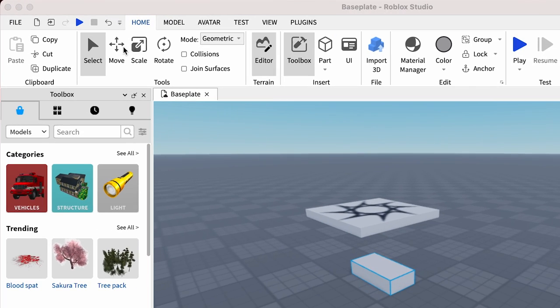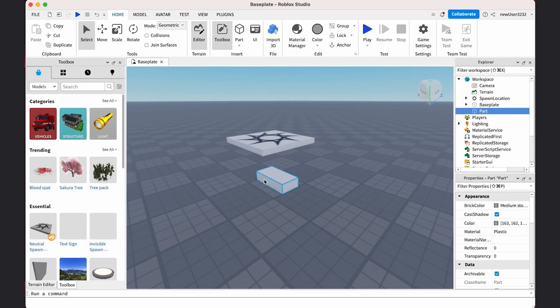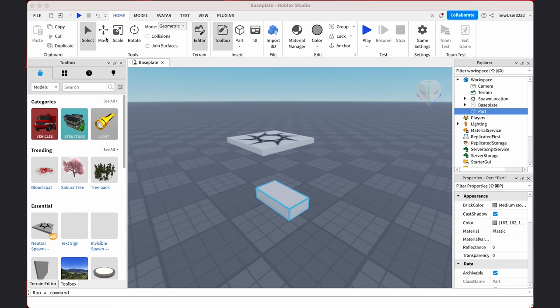There are 4 tools to choose from, which will allow us to change the block. The select option will allow you to grab and drag the block so you can move it around the floor like you're playing air hockey. Next, select the move option. There will be 6 arrows shooting out of the block.